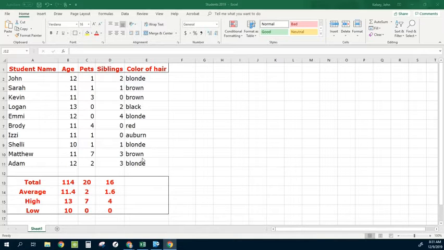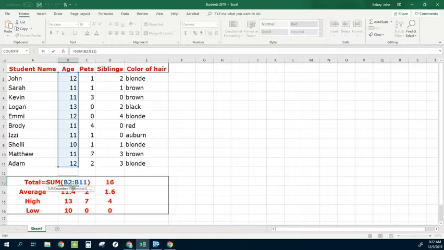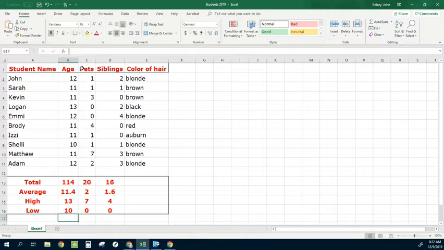Here we are with part 3 of our student spreadsheet. We've already added our formulas down here at the bottom to calculate the total as well as the average, the high using the max function, and the low using the min function. We've done it for age, pets, and siblings. Depending on what your fourth column of data is, you can calculate that if they are values, or if they're labels like mine are, it wouldn't make sense at this point to calculate those. But this is what your sheet should look like after completing part 2.